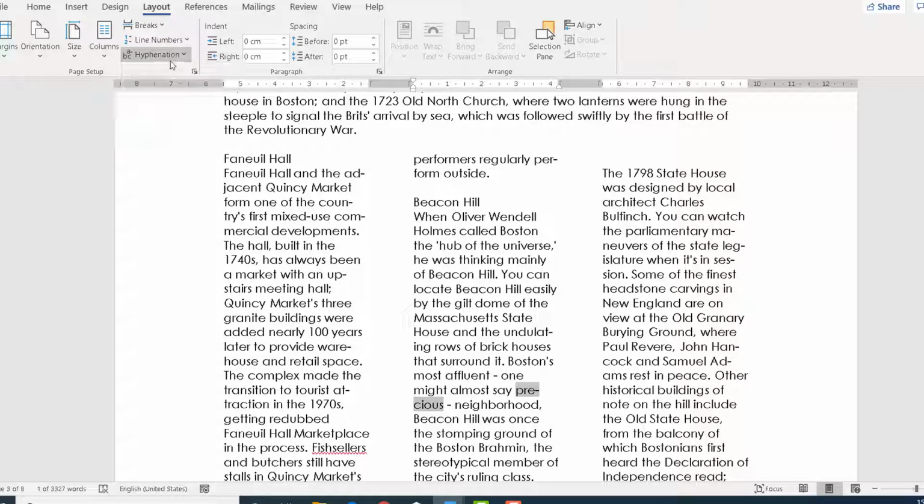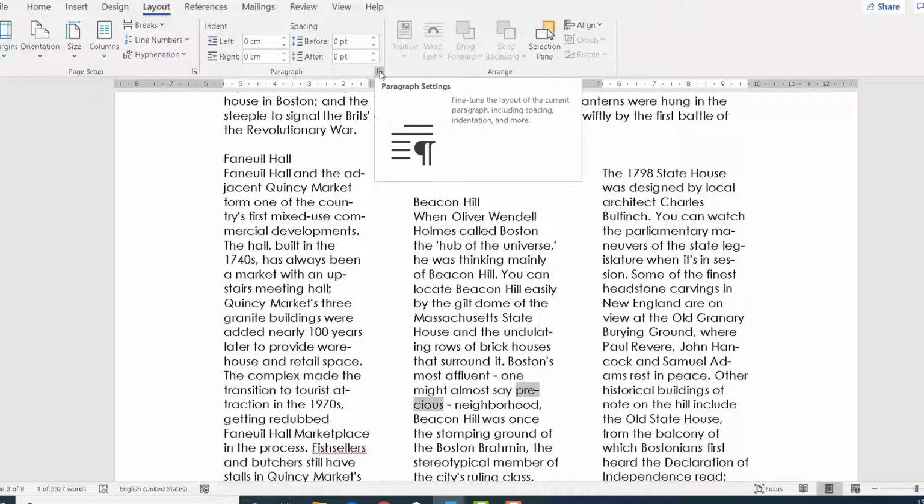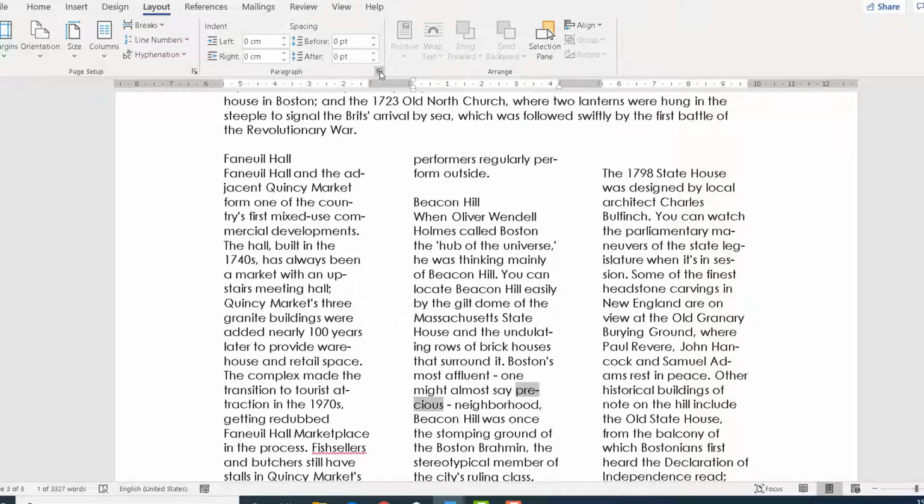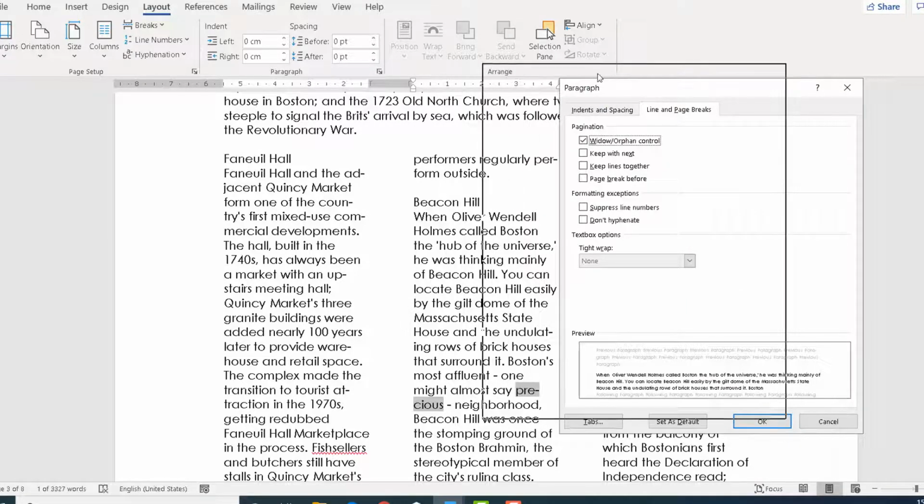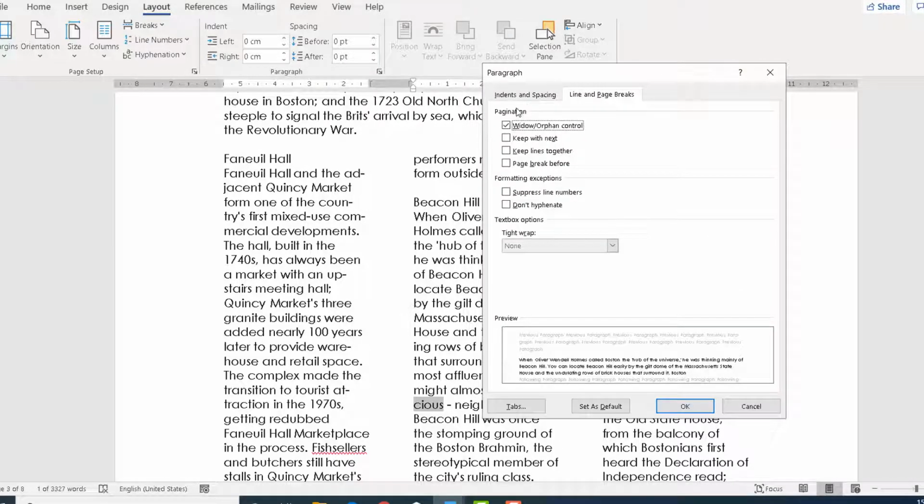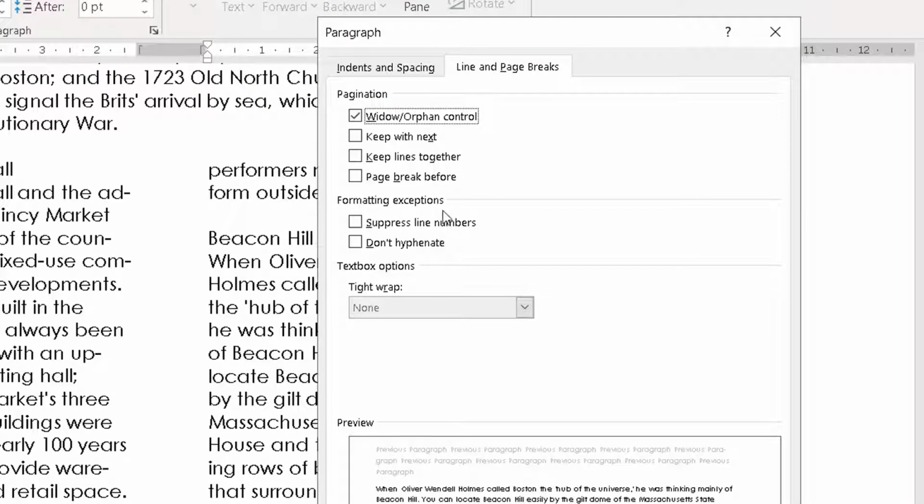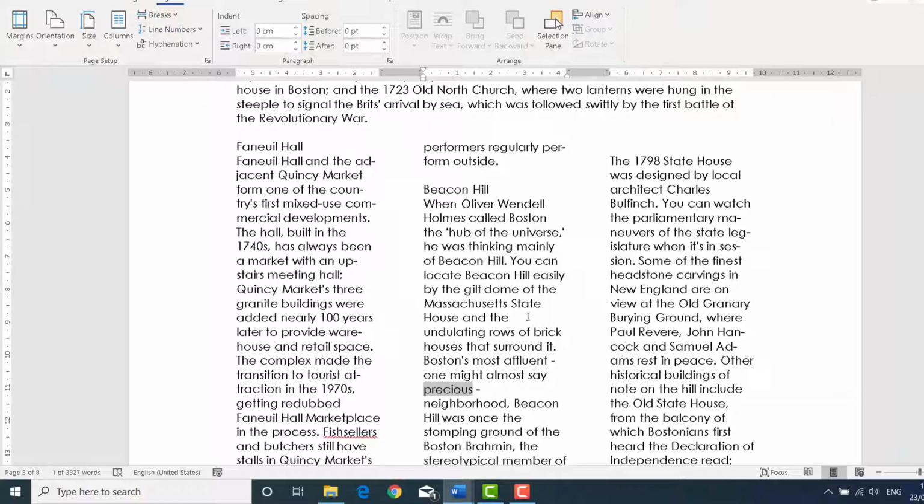We can also do this through our paragraph dialog box. Remember, we can get to our paragraph settings by clicking on the little arrow button, and if we have a look in here, you'll see there's our pagination, and here are your formatting exceptions, and it says don't hyphenate. Now if I tick that and click OK, you'll notice it's now taken off the pagination for that particular paragraph.